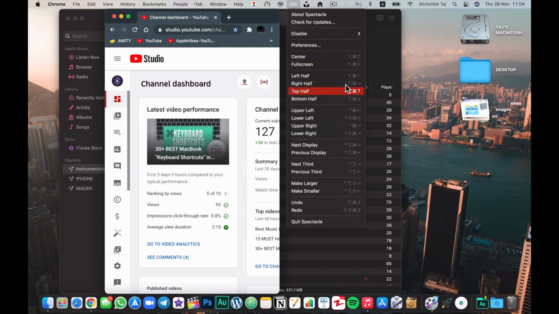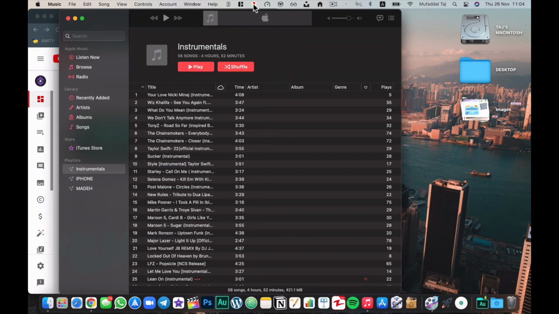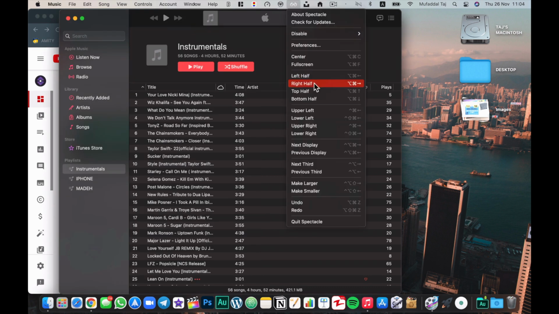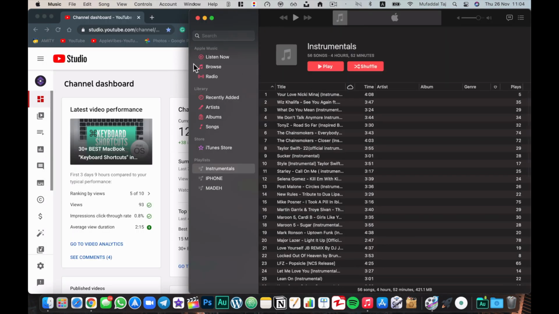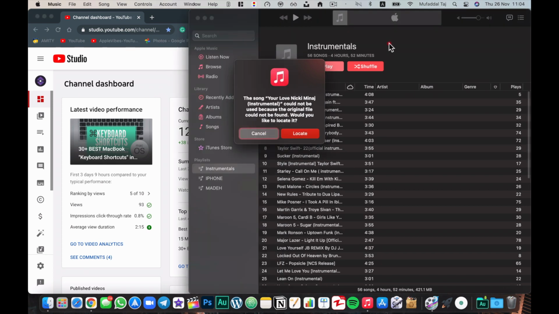So you can see you have the keyboard shortcuts for that as well, so I can choose one of them. Let's put the Chrome to left half and the music to the right half. But even after doing that, you can see the sizes are not matching. You can't resize it, and you'll have to use it like this. You can't resize the apps.